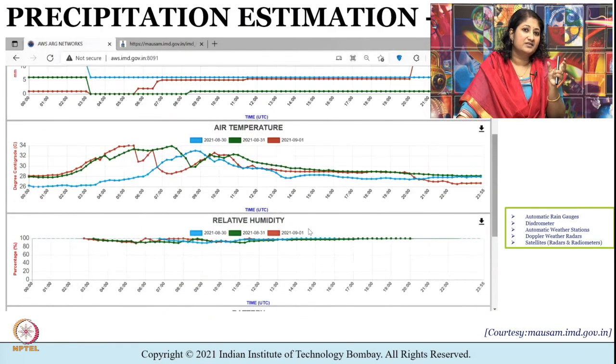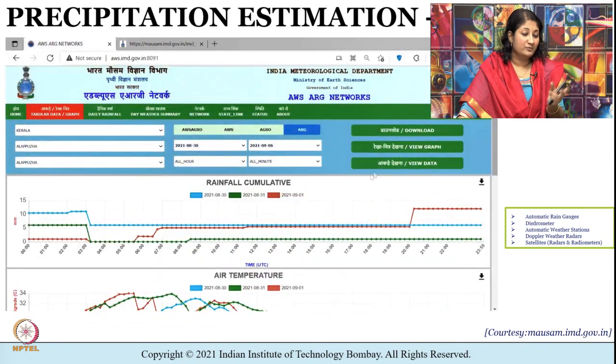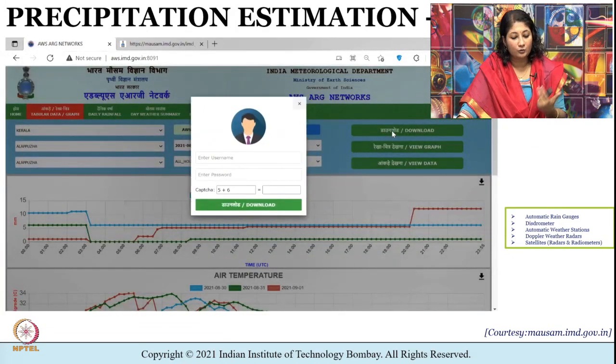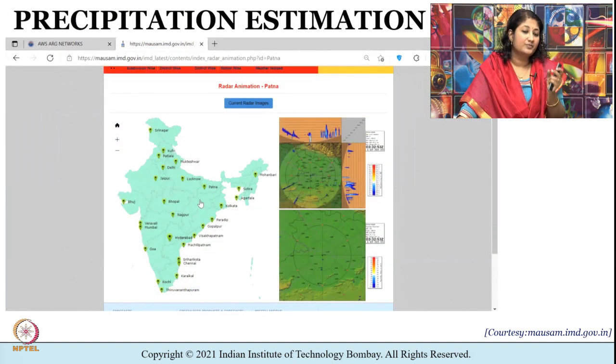And this website also allows you to download the data, but of course, you need a username and password created before the same can be accessed. Now, coming on to the Weather Radar Network of India. So, we covered a little bit as part of a previous tutorial.